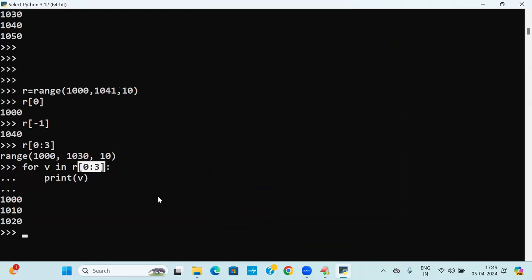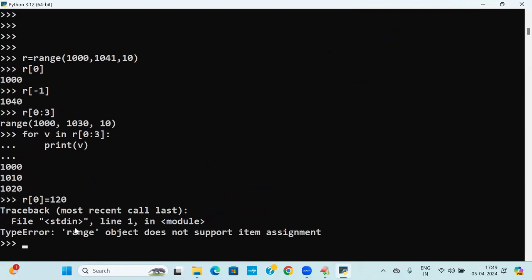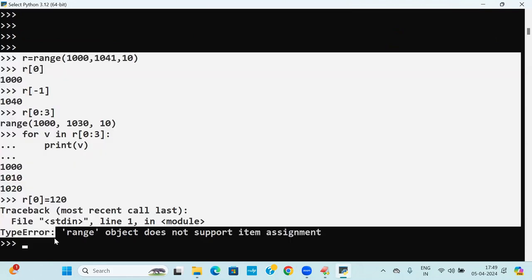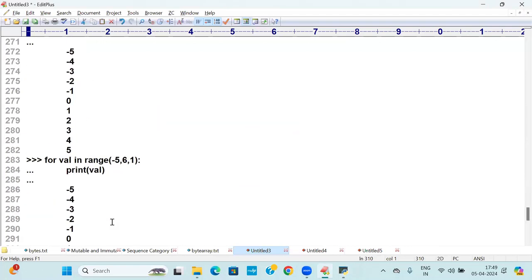Understood? Now I am trying to write R of 0 is equal to some 120. Is it allowed? I cannot disturb the range. So you will get what? See, range object does not support item assignment. So range object is what? Immutable, and does not support that.